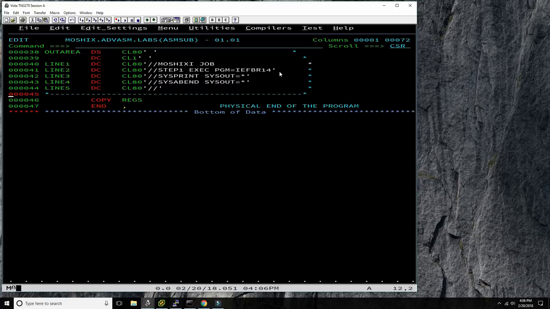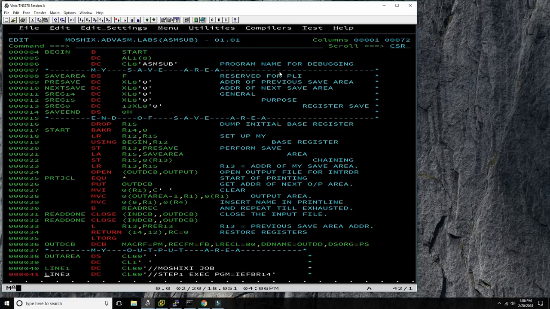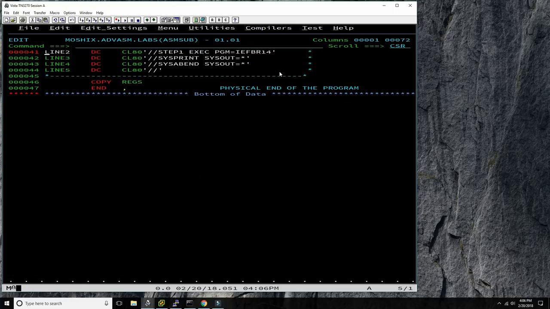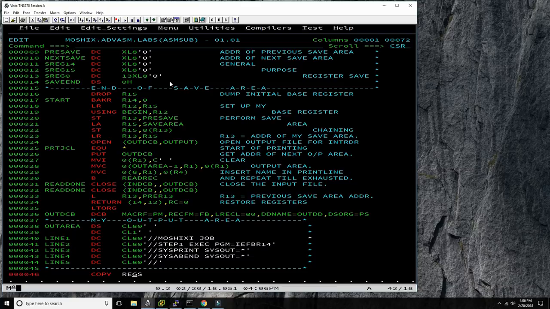Okay. So this looks good right now, except for the, yeah, okay, and copy regs, that should be fine. It finds the registers, equates should be in the same partition data set.